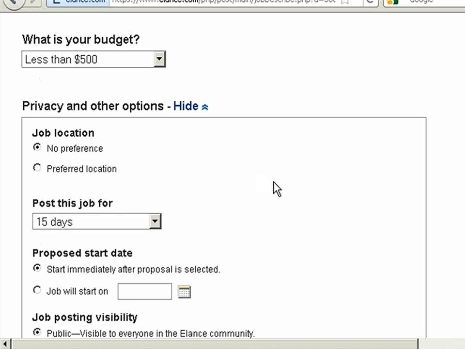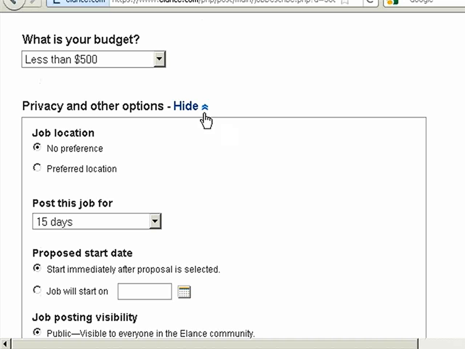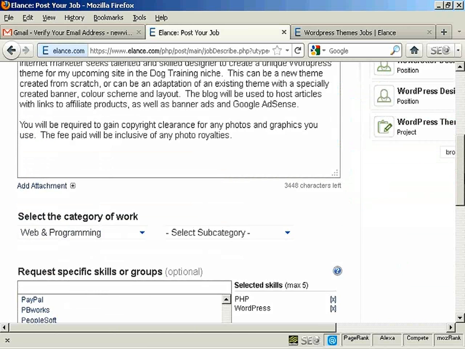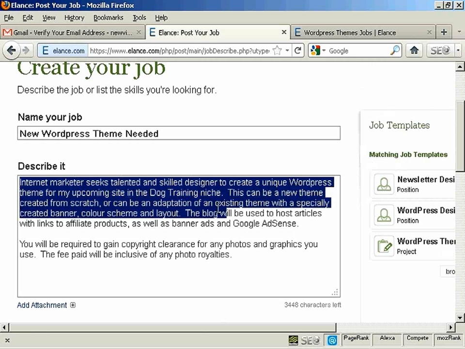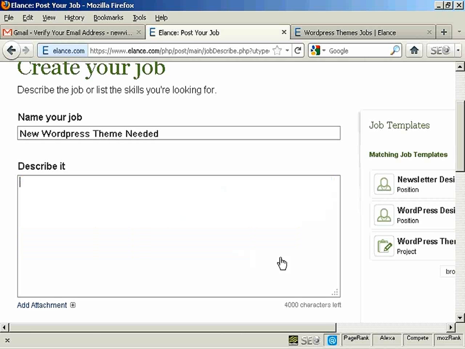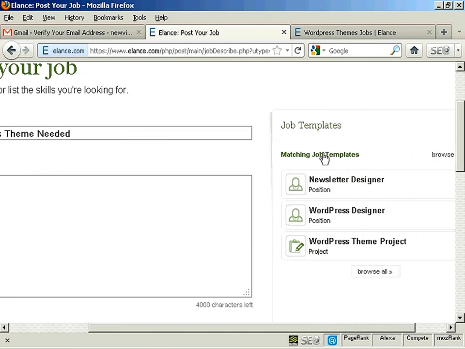And if you decide you just want to leave these at the standard default settings, you can simply hide that again. And then you will click on continue. Now before we navigate away from this page, there's something else I'll show you, because if you're not quite sure how you're going to phrase your job or what you're going to put in it, what you can do, if I delete that, is use some of their job templates.